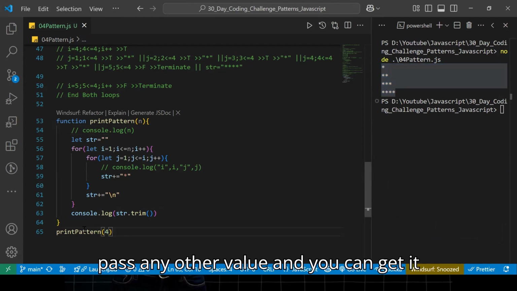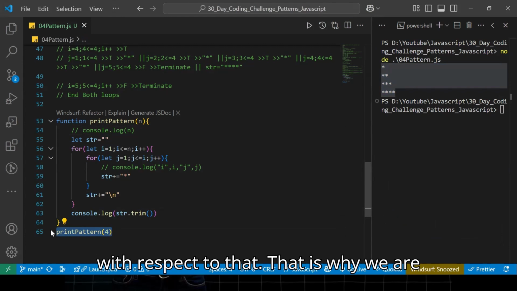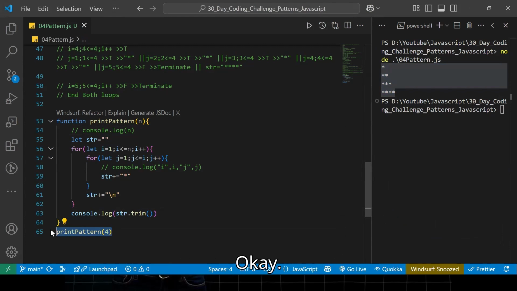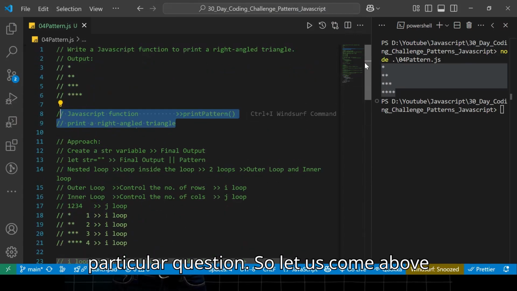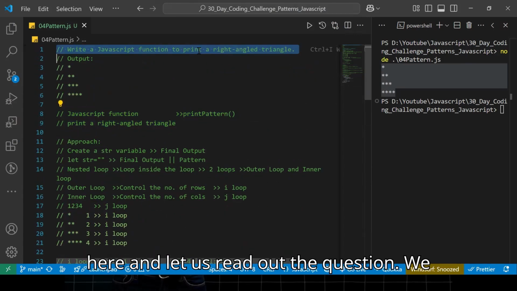Here you can pass any other value and you can get it with respect to that. That is why we are doing it with respect to the function, okay? Now let us have a quick recap of this particular question. So let us come above here and let us read out the question.